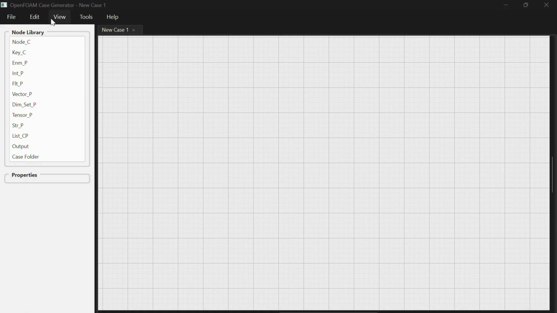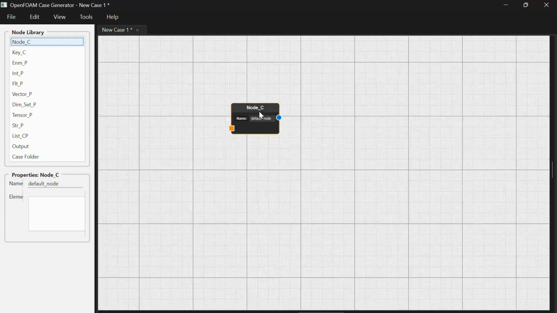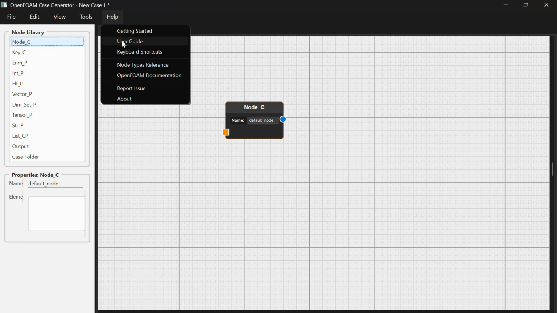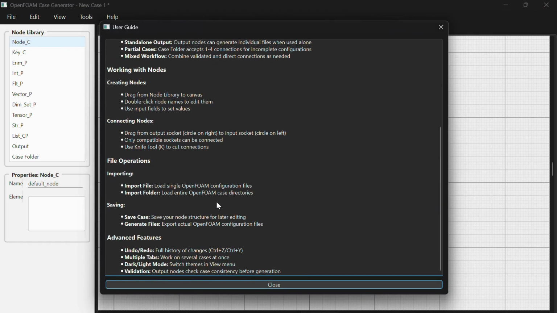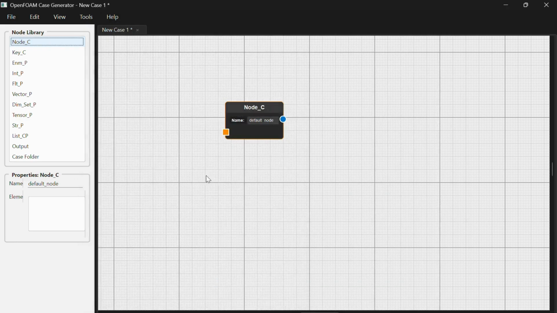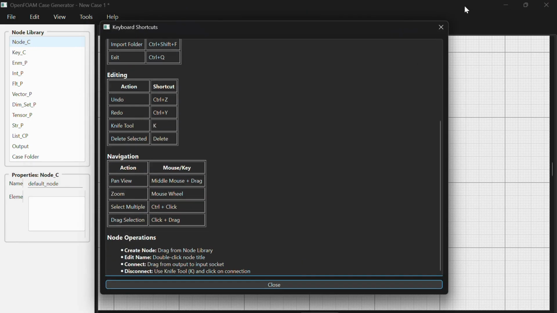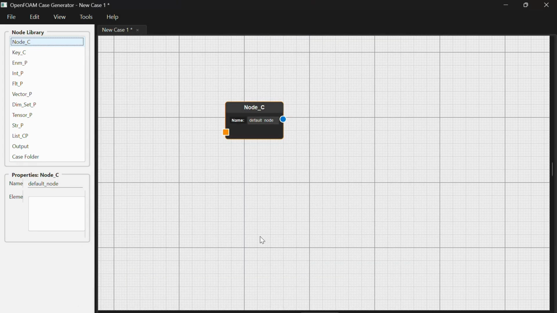This is the menu bar, and this is a side pane which contains the node library consisting of all the available nodes, and the properties pane which shows properties of the active or selected node. We can zoom and pan using the keys, or you can find the help here in the menu bar for using the editor. Maybe look for keyboard shortcuts. And this is the scene onto which the nodes can be dragged.